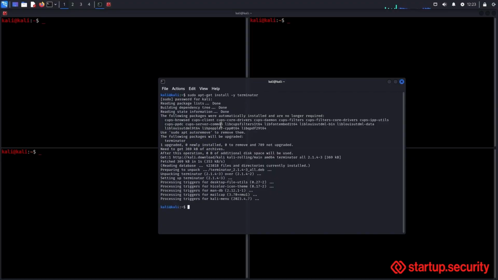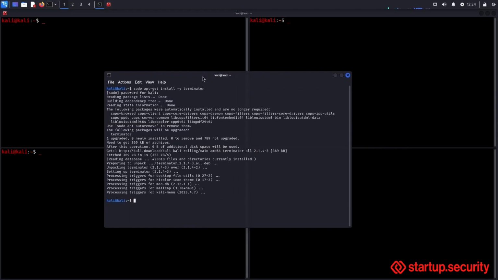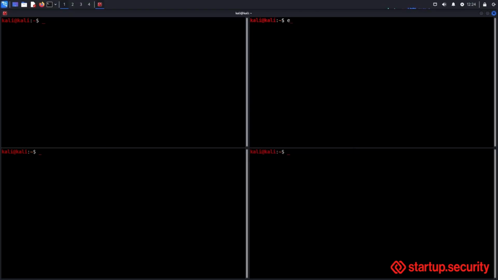And that's all there really is to it. That'll download and install Terminator. Wonderful. So that's gonna be Terminator installed, and we can exit out of these. How did you get all of those windows open side by side?